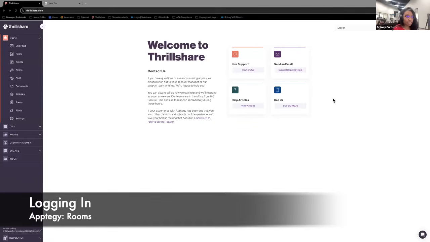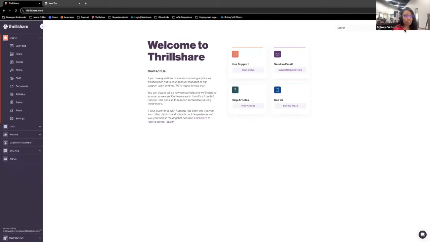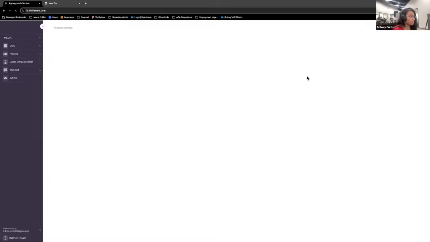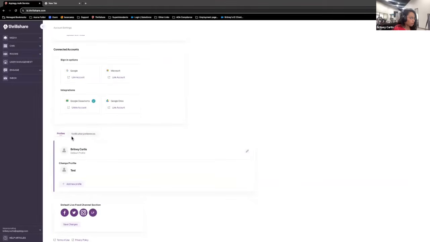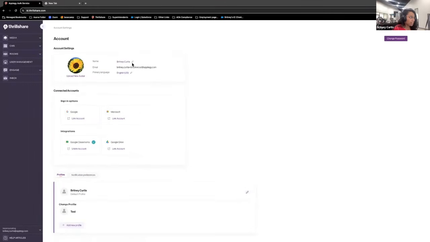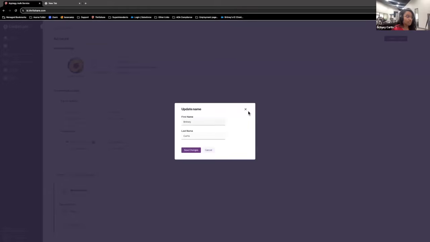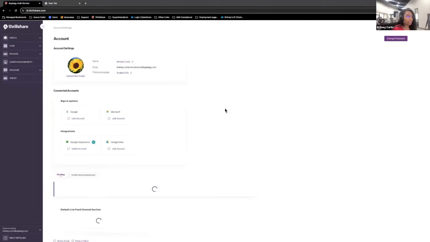Okay, so first thing in Rooms that we want you guys to do is, in the top right-hand corner, click on your name once you're logged in. If it's your first time logging in, you may already land on this screen here. In this section, if you need to, you can change your name here. For some people, instead of it saying Brittany Curtis, they would want to edit this to say Miss Curtis instead. So that's where you would make that adjustment.